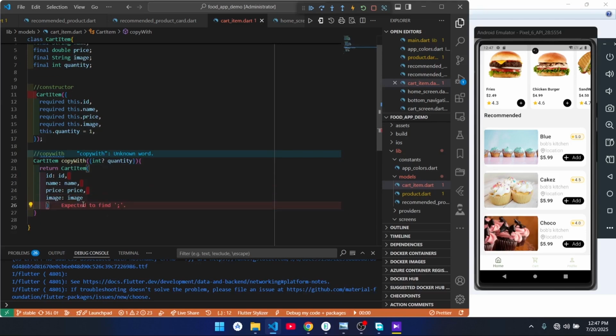Okay. So here we do this. Let's format this. All right, so the ID, we keep the existing ID, we keep the existing name, we keep the existing price, we keep the existing image as well. And then we have the quantity, then we say quantity as well, which is of type int, this quantity right here. So we're going to use a new quantity if provided, otherwise we use the current one.